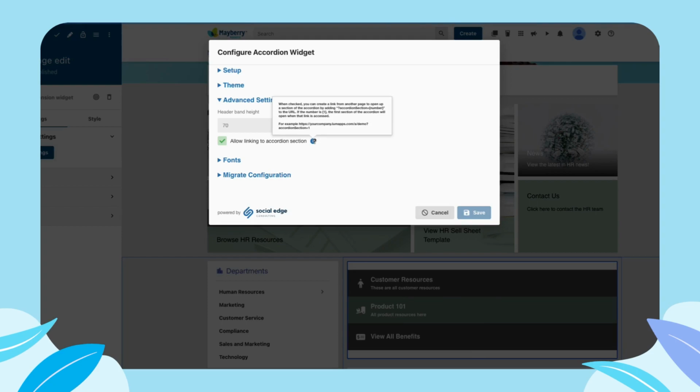You can see here that there is additional information provided for this other option, but basically when you enable this, you can create a link from another page to open up a section of the accordion by adding a certain thing at the end of your link. Again, enable this if you would like to have that option or capability.